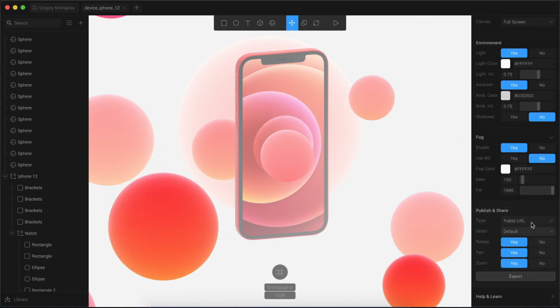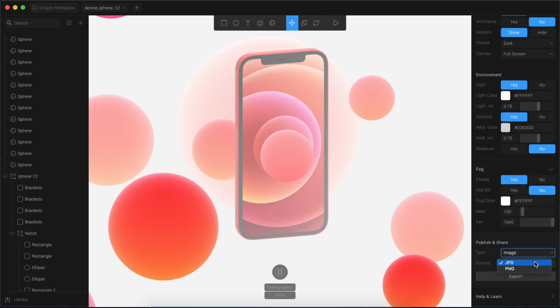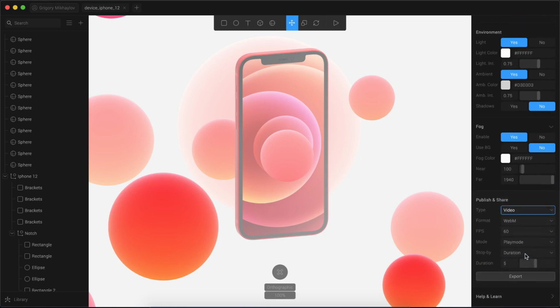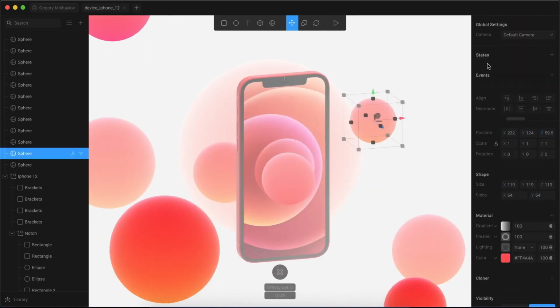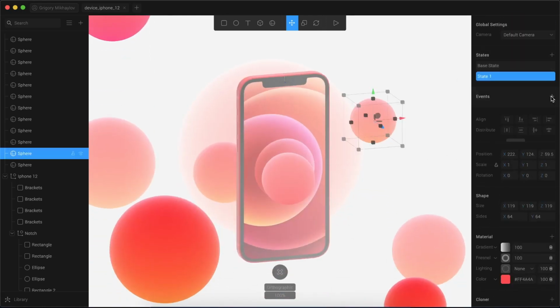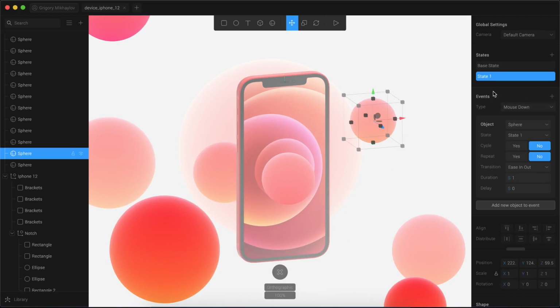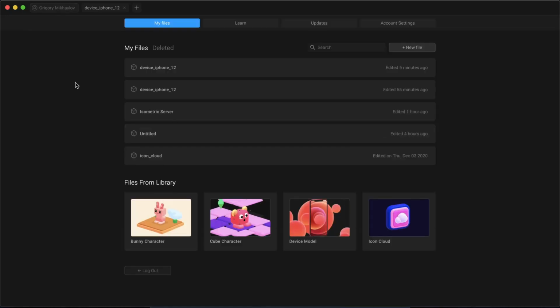When you're ready, you can export the result as a public URL and embed it on your website, Webflow or even inside Notion. You can export the scene as an image or canvas and implement the code on your website. And finally, perform simple animation based on stages and mouse or key events. Very excited about that.